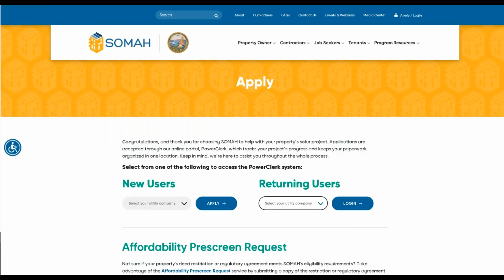To apply for Upfront TA, go to calsoma.org/apply. If you're a new user, select the utility your property is located in, then click on Apply. This will prompt you to register for a Power Clerk account, which is the application portal the SOMAH program uses. If you already have a Power Clerk account, you can click on Returning Users and select the utility your property is in, then click on Apply. It will lead you straight to the Power Clerk application portal.